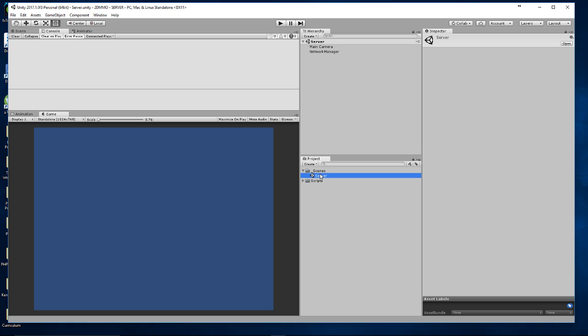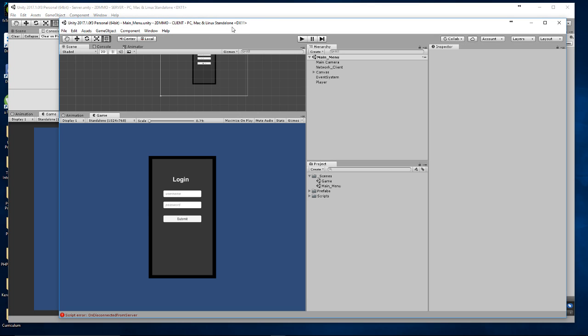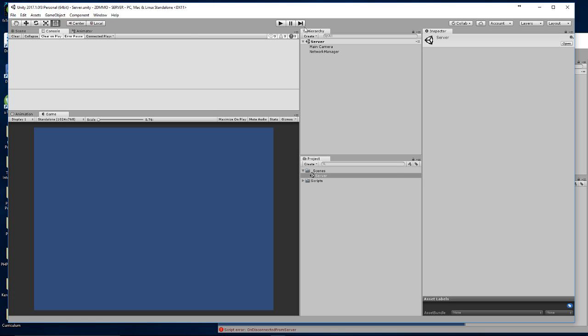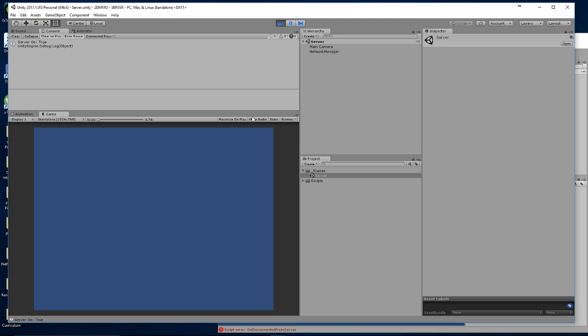Alrighty, and we'll go ahead and run this, make sure everything still works. I did notice I upgraded to 2017.1 on the server just now. I don't think that will break anything, but we'll see. What could go wrong?